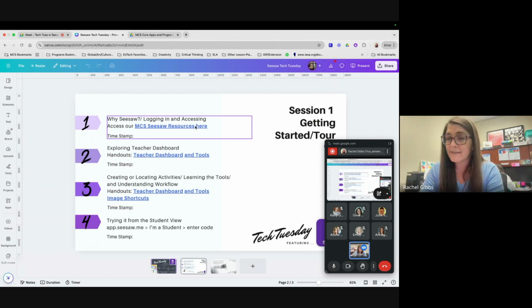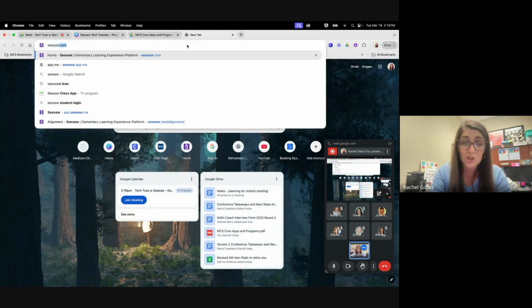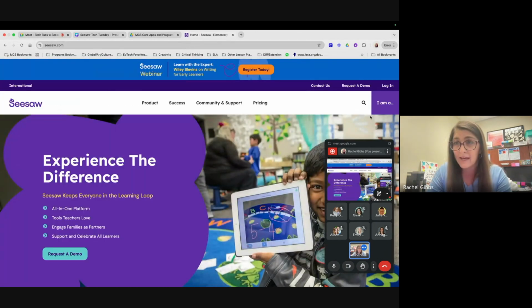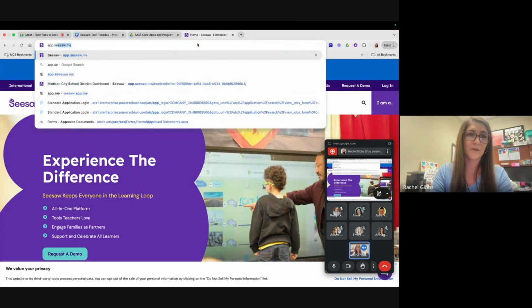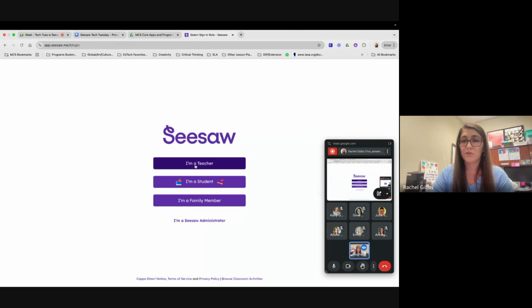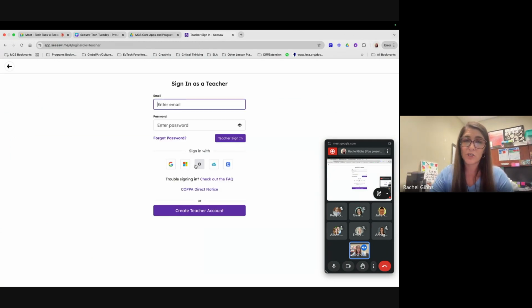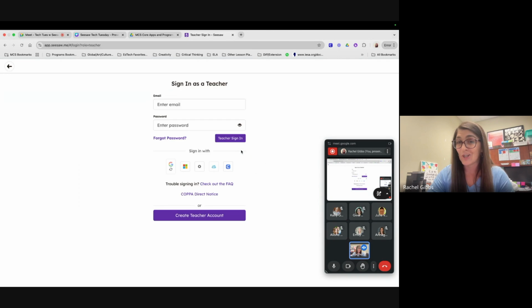But you can access Seesaw in a couple of different ways. It's actually on Clever. So if you're used to using Clever a lot, you can just go into your Clever account and you can click on that Seesaw icon. But you can also get to it just by going to seesaw.com and clicking log in at the top right, or you can go to app.seesaw.me, and that's going to take you to the place where you can select this I'm a teacher option, and then you're going to sign in with Google. We have single sign-on with Seesaw, so that makes things a lot easier.